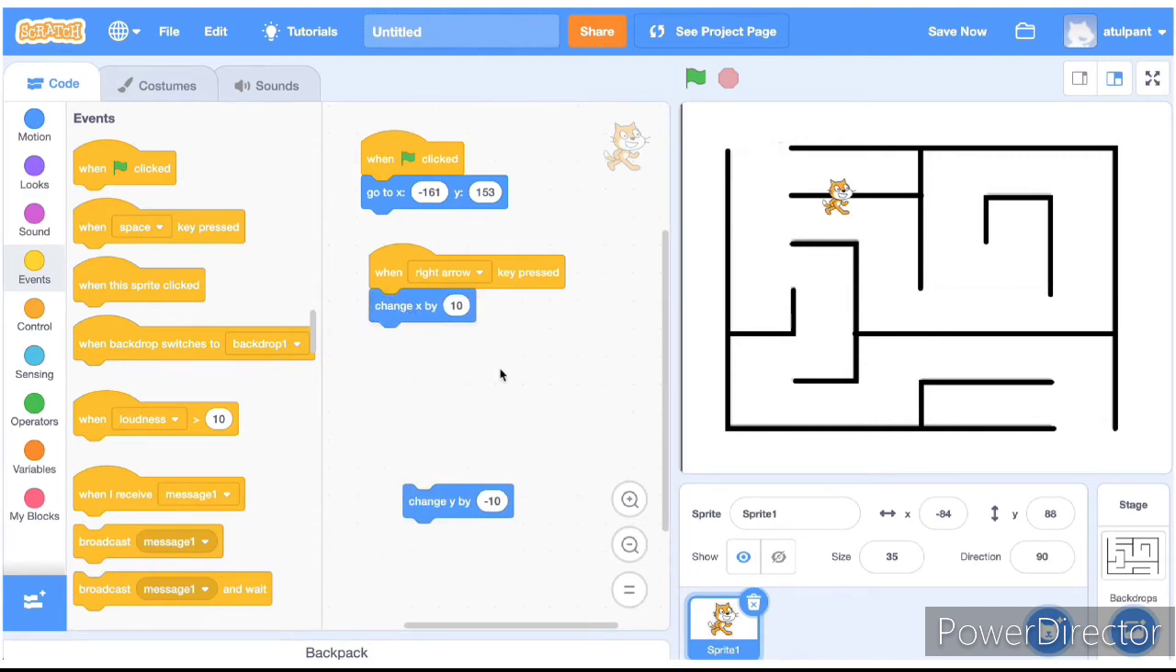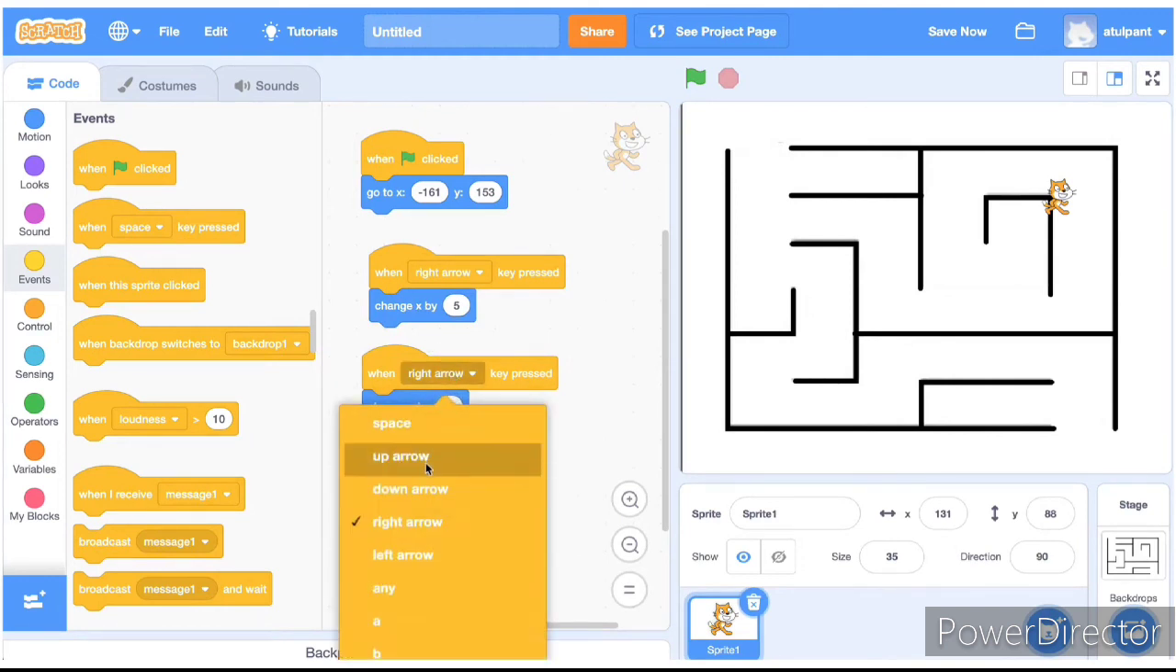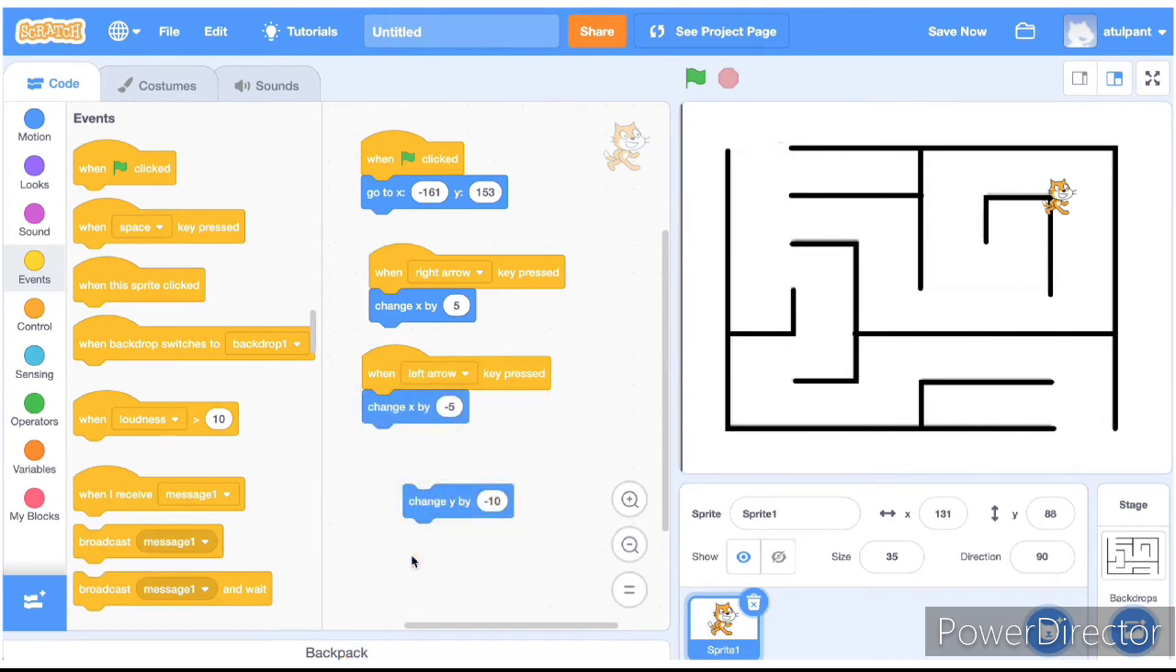So when I press the right arrow, my sprite is moving 10 steps to the right. I can change this value and make it 5. Then I have finer control over the movement of my sprite. Then I can right click and duplicate, and I can change the position to minus 5, and assign this to left arrow. So now when I press left arrow, my sprite is moving left, and when I'm pressing right arrow, my sprite is moving right.